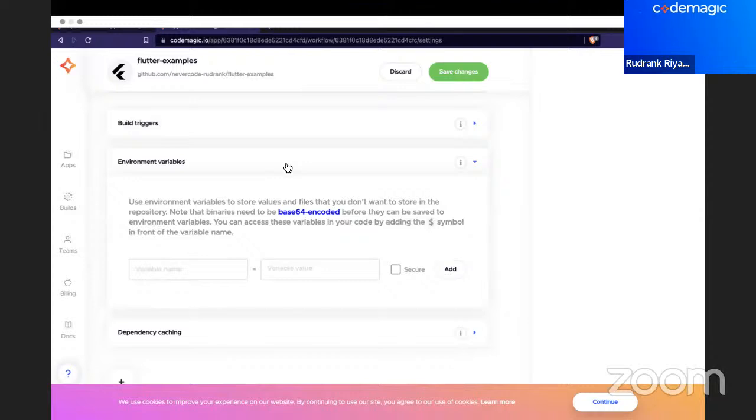Then we have the environment variables. Let's say you are working with some confidential API keys in your projects, and you don't want to commit those to your GitHub repository, especially if it is a public repository, because there are people who may misuse those API keys. So you can base64 encode these keys on Codemagic, or even files like the Firebase Info.plist file, and save them in Codemagic's environment variables. These files can then be used in your code using the dollar symbol. These variables are decoded on the virtual machine and then deleted afterwards. You can also mark a variable as secure if you have any key like that which you want to make sure is secure.